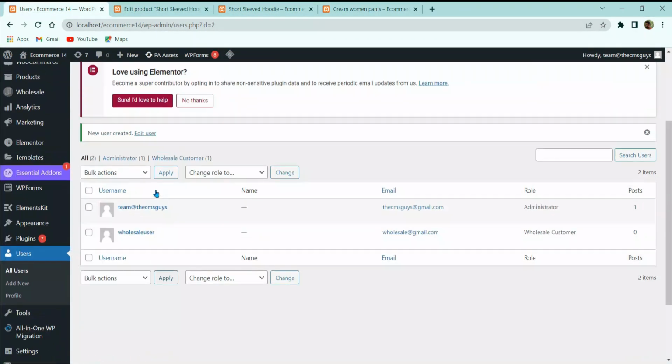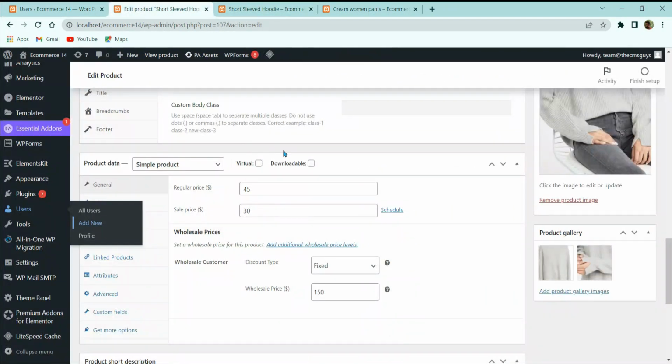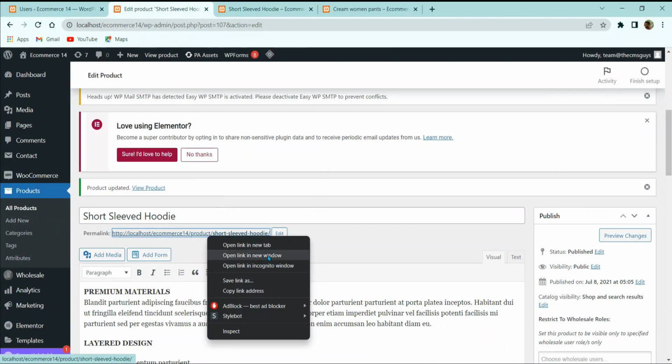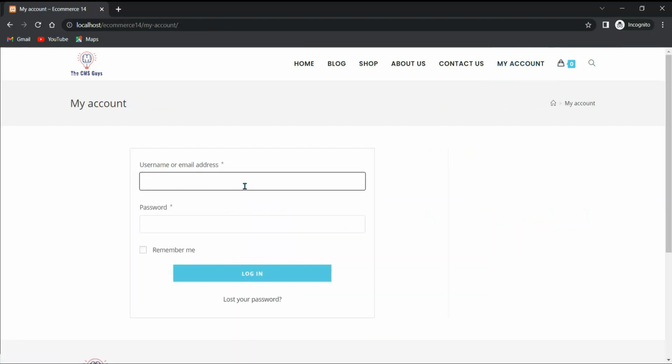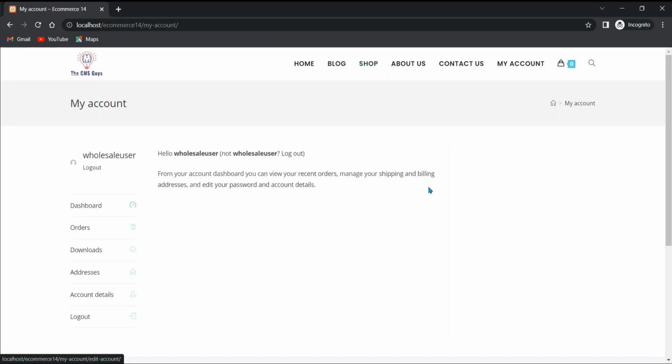In the user section, if you see, I have opened one wholesale user account. Now let me open this page in a private window, in incognito mode, and show you how it works. In my account, let me log in using the wholesale user. Here I have my username, wholesale user, and let me give my password and click on login. Once you click on login, as you can see, this is my page.